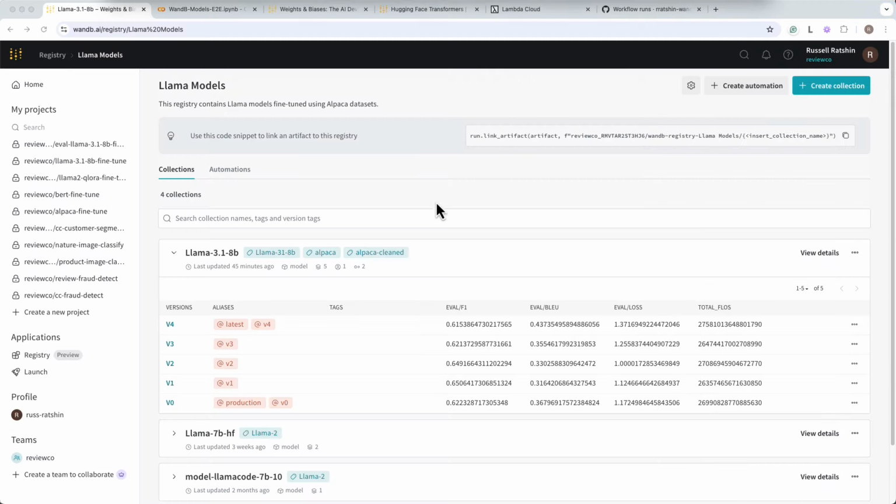Here's our list of all model versions in our Llama 3 1 8B collection. Version 0 is our model version currently in production, and as such, it features the production alias. And here up above it, you can see the model that we just linked. As our latest published model, it receives the latest alias and a new version alias automatically.